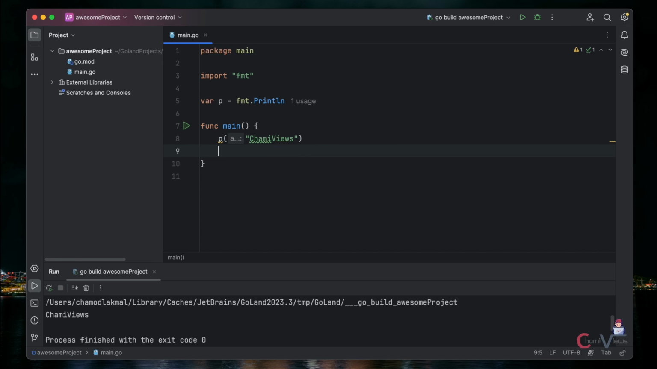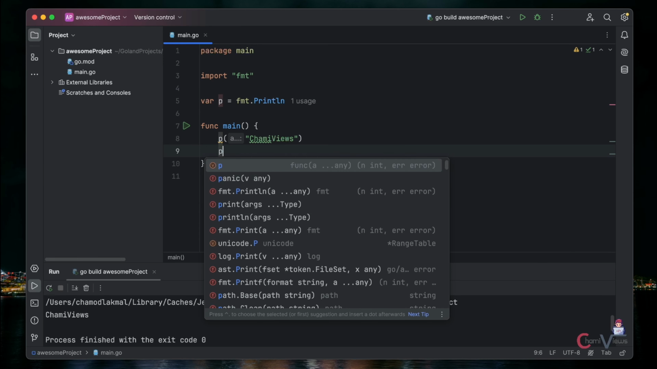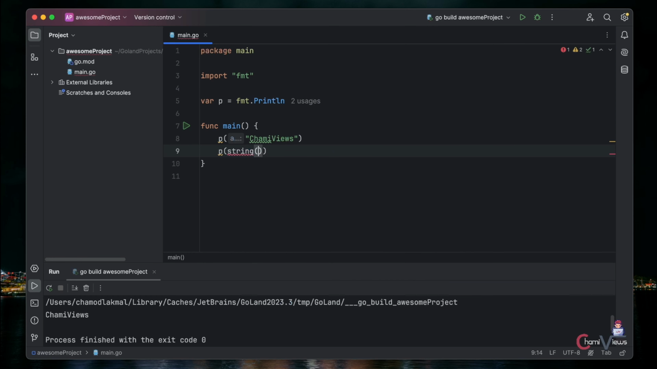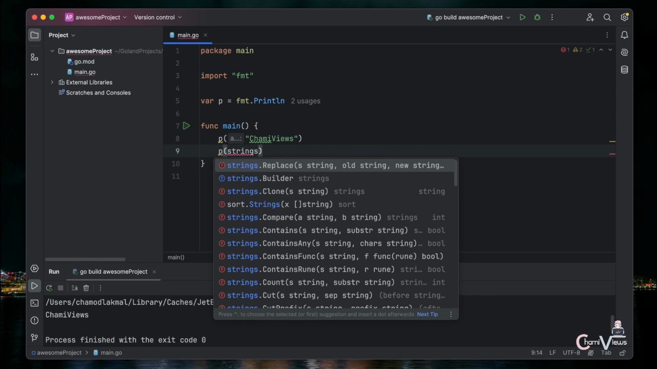First, I will teach you some string related functions. Then you can do examples on your own, and you can get a clear understanding. First, I will add p, and there's the inbuilt package, strings, dot.